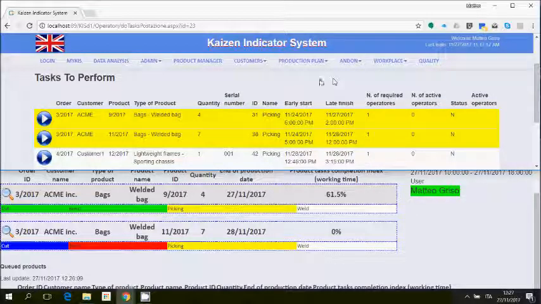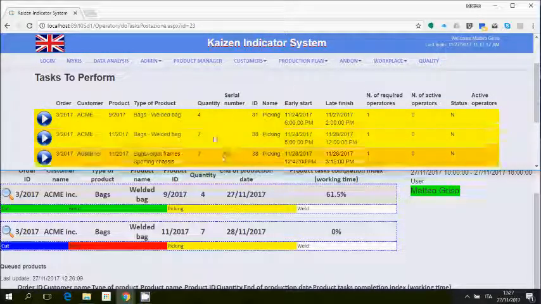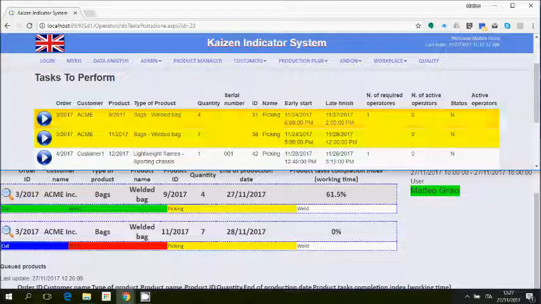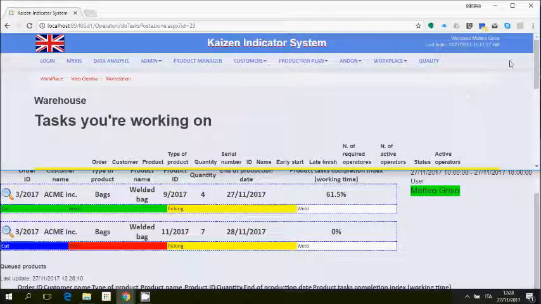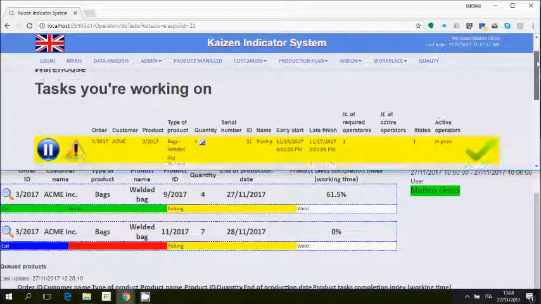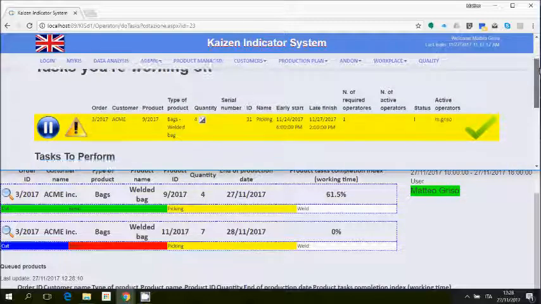It is a list, and it is ordered by the parameter early start. We can click on this icon to start a task. Each row is a task. For example, this is the task of picking with ID 41 for the product bags, welded bags, and for product number 9 2017, customer ACME. Let's click on this icon, the page reloads, and now the task we are performing appears on the upper side of the screen.